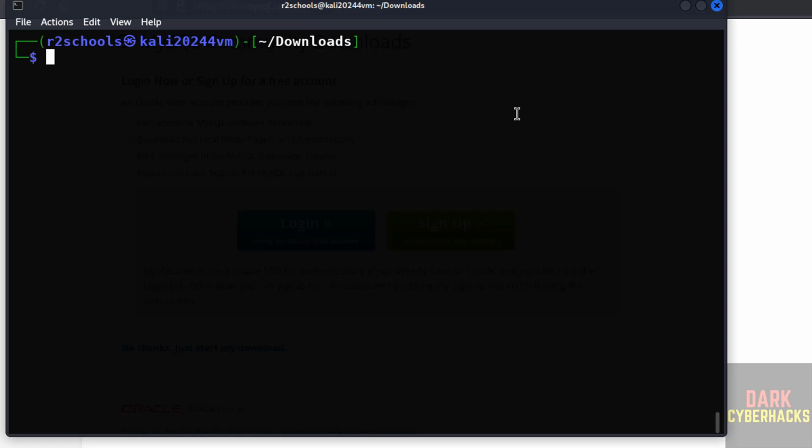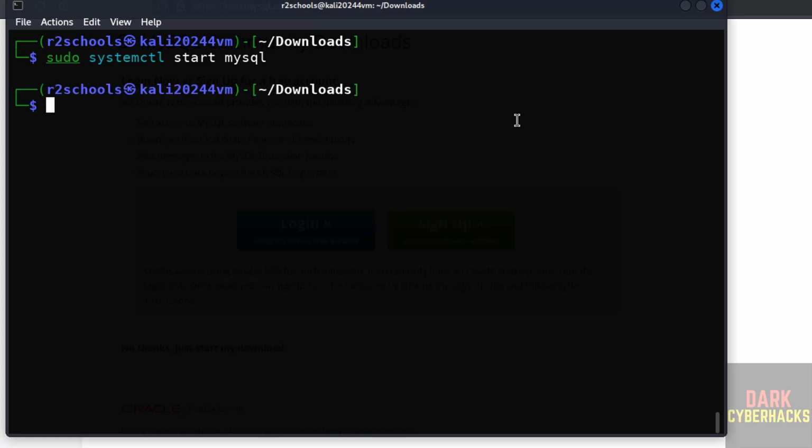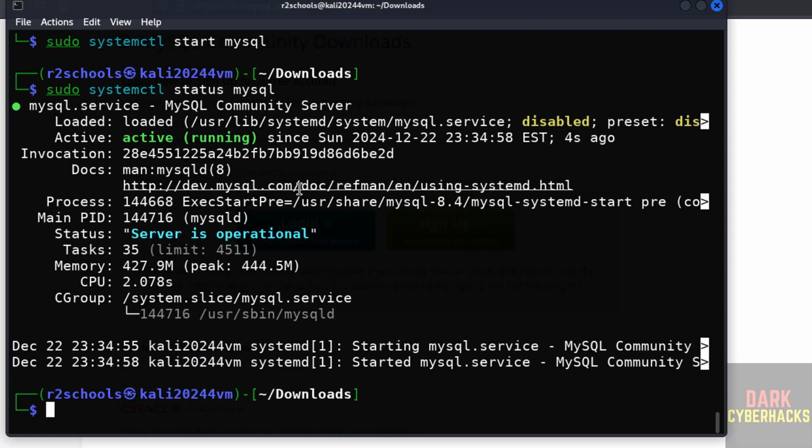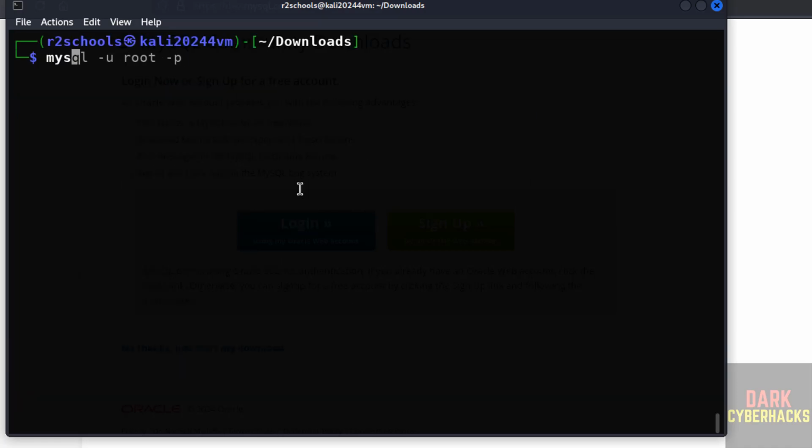Control L. So start it: sudo systemctl start mysql. Hit enter. It is started. Verify again, just use the up arrow. See, the MySQL server is running. Q to quit. Now connect to the MySQL server: mysql -u root -p. Then provide the password of the root account that we have set.